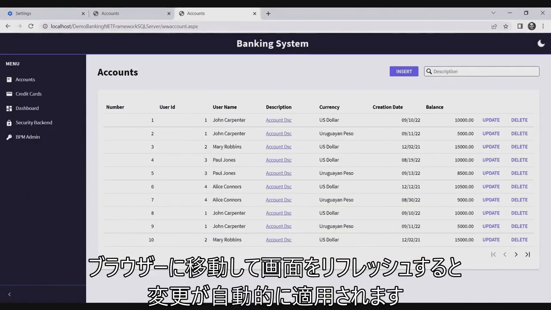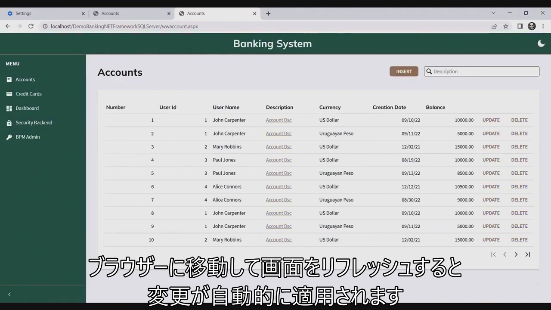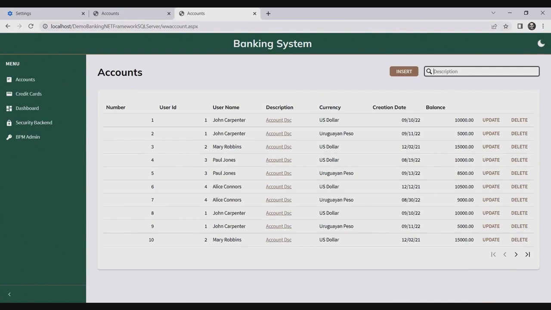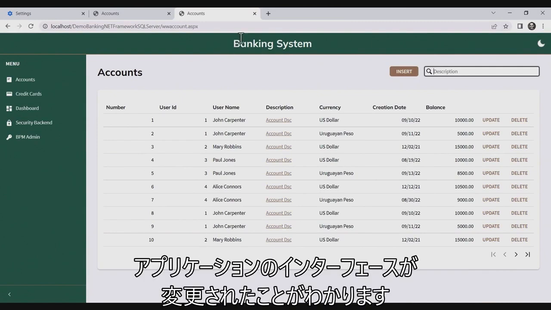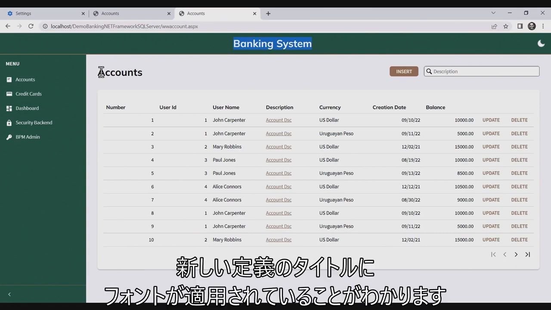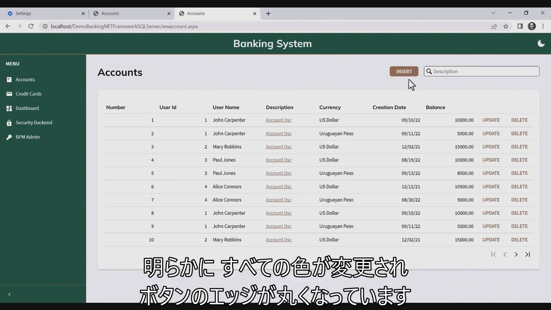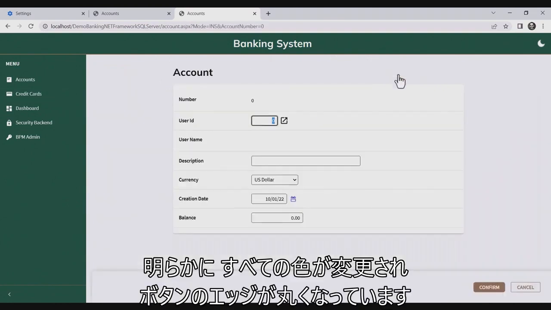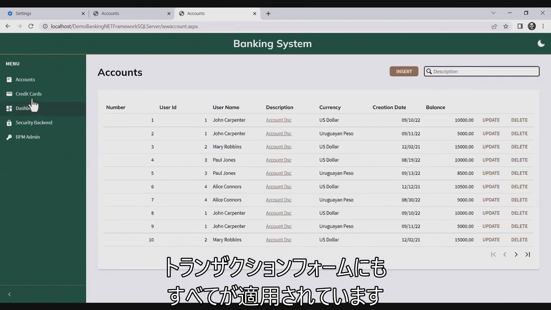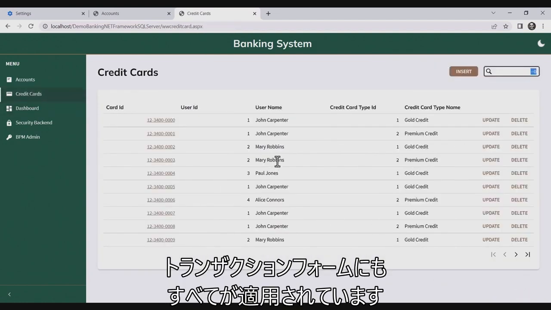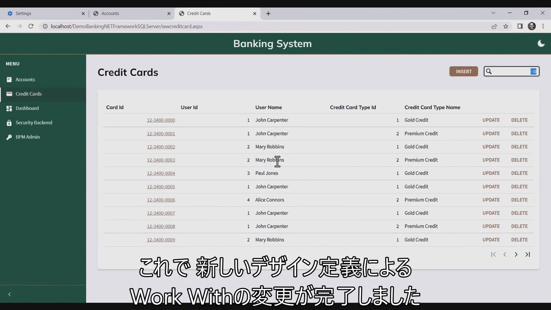to the browser, I'm going to refresh the screen, and automatically all changes have been applied. So you see that the interface of your application has changed. We see that fonts have been applied in the title. You see all the new colors, completely different. You see that there are round edges in the button, which has also been applied to, for example, the transactions form. And all the work widths have the same definition of design.